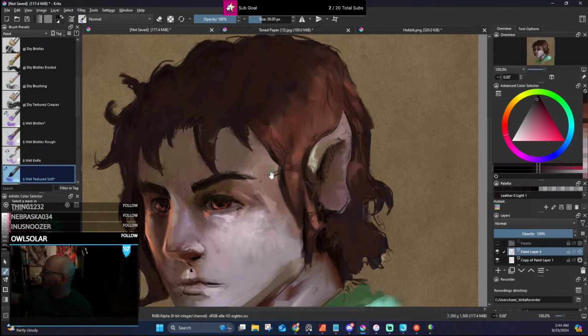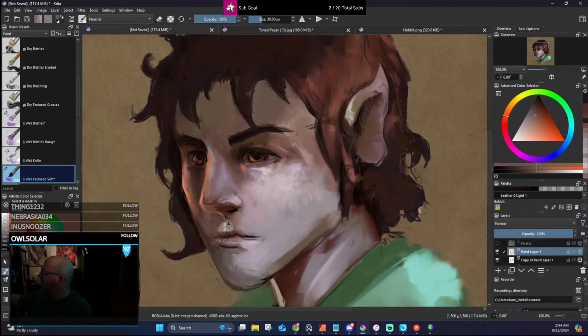Oh, like a specular highlight. Yeah, that's true. I haven't even really added the speculars yet because the eyes need it.